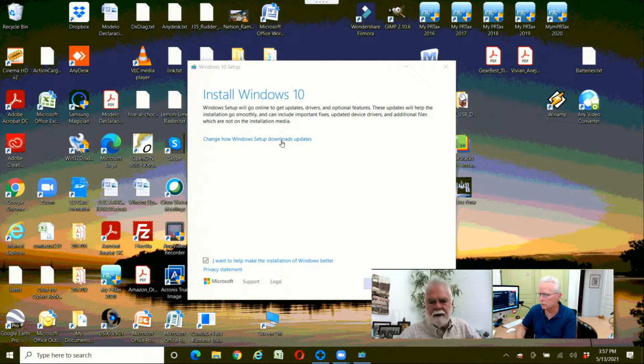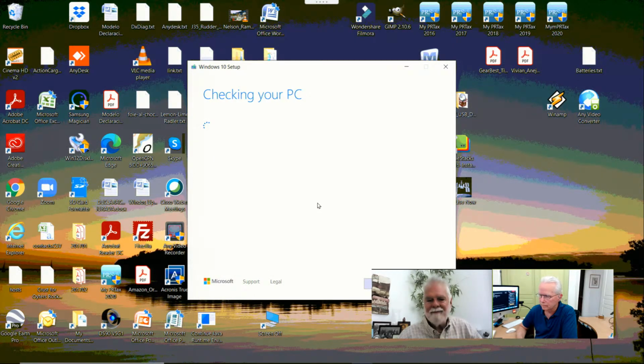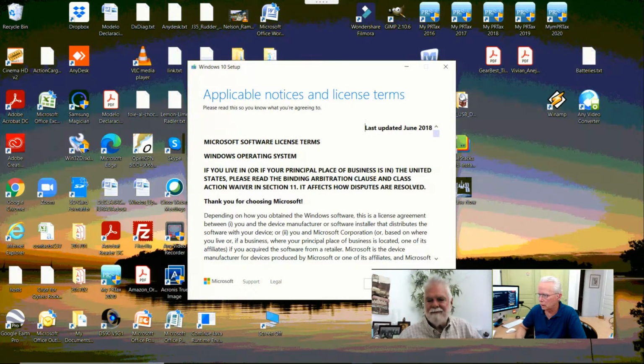Change how Windows Setup downloads updates. Windows Setup will go online to get updates, drivers, optional features. These updates will help the installation go smoothly, can include important fixes. I actually don't want it to do that. We're going to say not right now. We're going to trust what's on the USB memory stick is recent enough. We do not want to help make the installation of Windows better. We're trying to reduce the amount of things that your computer is going to do during this process. And then next. Checking, getting a few things ready. And then accept.